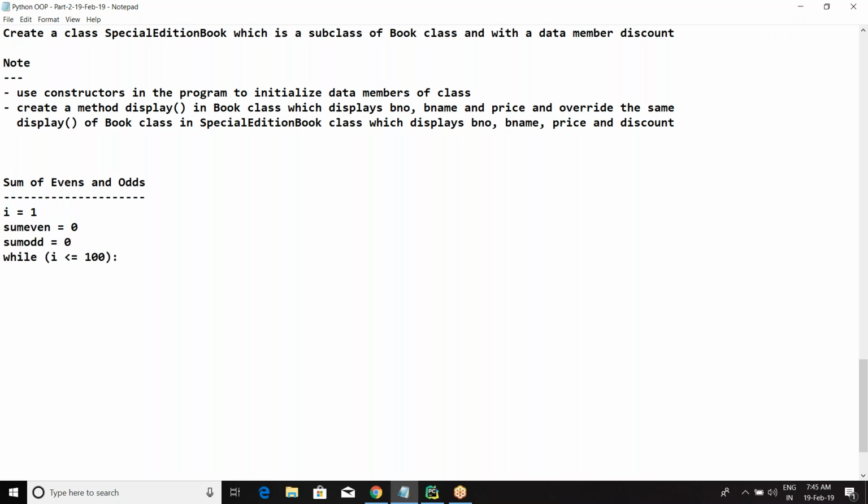Got it? Two variables we have to take, sum even and sum odd. Now here we have to check if the value of I mod 2 is equal to 0, which means I is even, right? Yeah, I is even. So when it is even, add it to sum even: sum even equals sum even plus I. That completes adding the sum even.